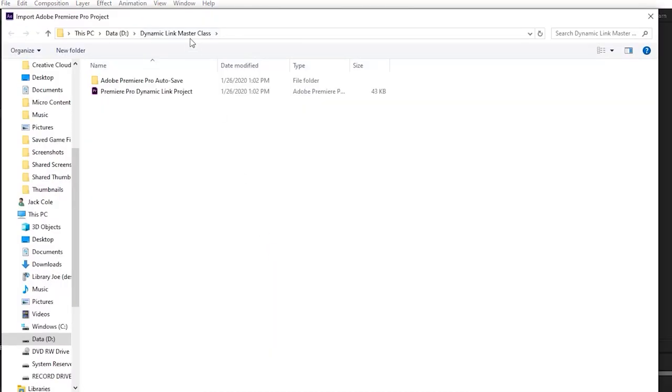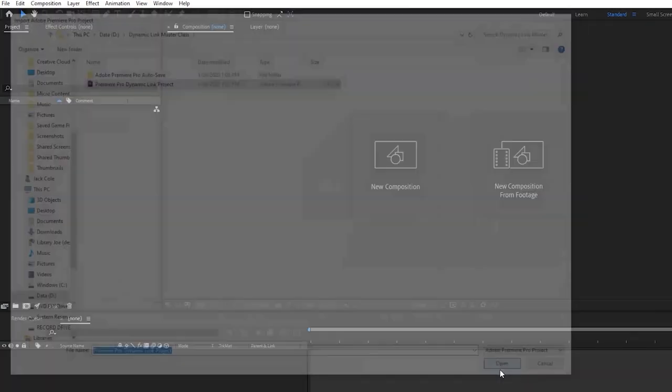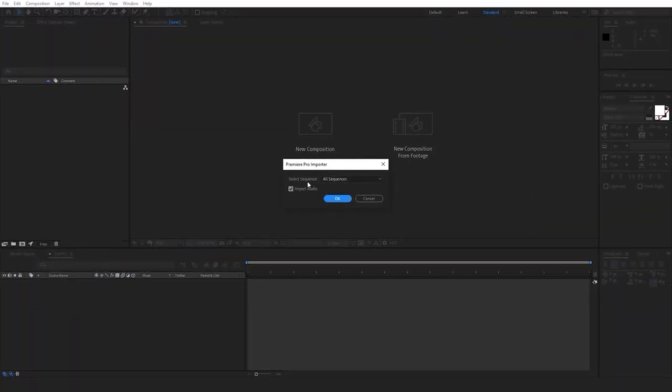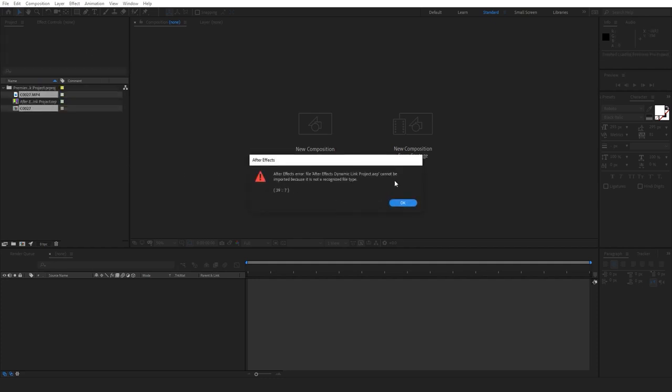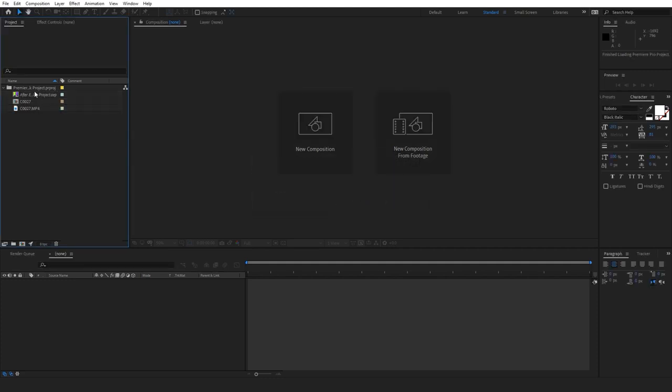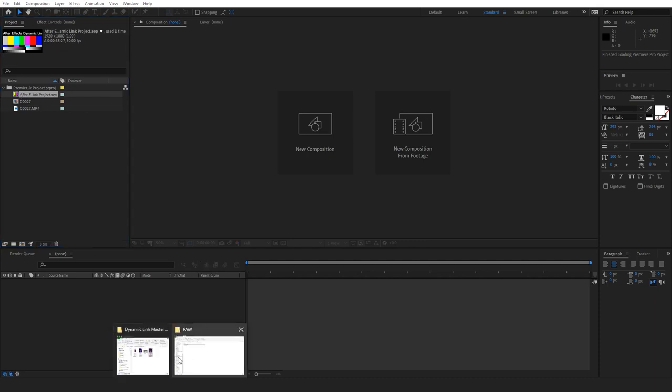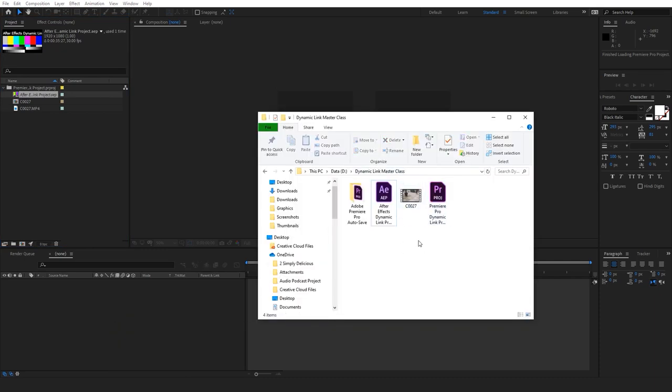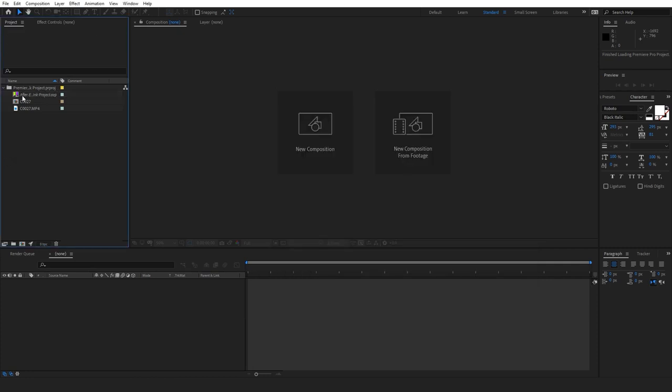If we click that, we can find our root folder and get our Premiere Pro dynamic link project and press open. It says select sequence, all sequences. We want everything to import, but we could also just select our one. Of course, we only have one, but let's press all just for the sake of importing an entire project. Press OK. And it says that cannot be imported because it's not a recognized file type. That's absolutely fine. What that is, is just our link file.